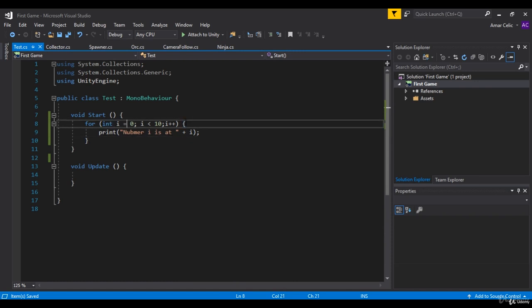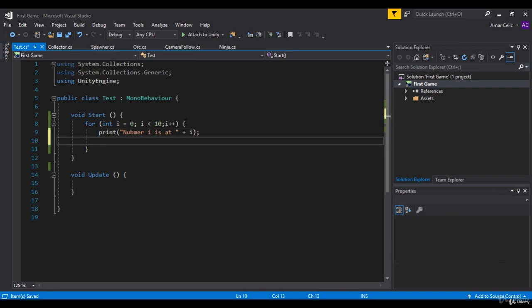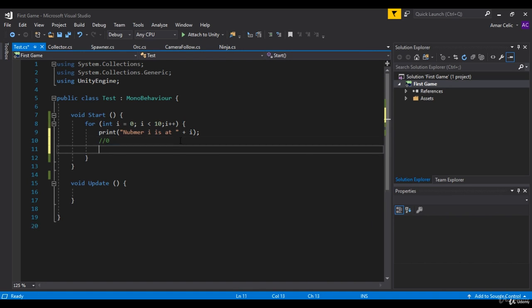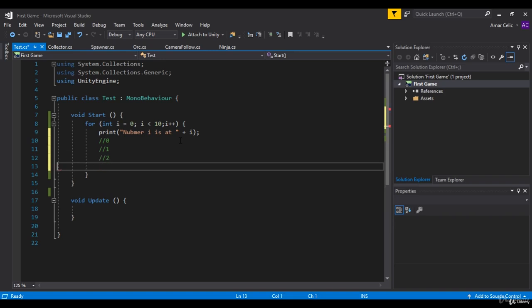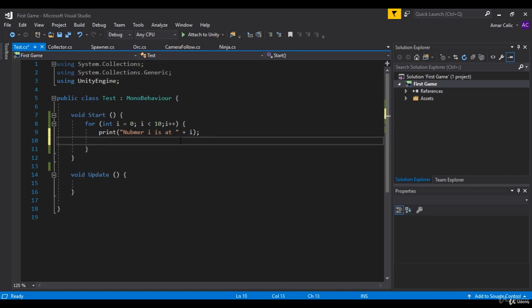First we set our i to be 0. Then we execute this, so print "number i is at", and the first time it will print 0. I just put comments here, 0. Then it goes i plus plus, that means our i is then 1. Then we execute our print code again, then i is 2, then 3, 4, 5, 6, 7, until we reach the end.